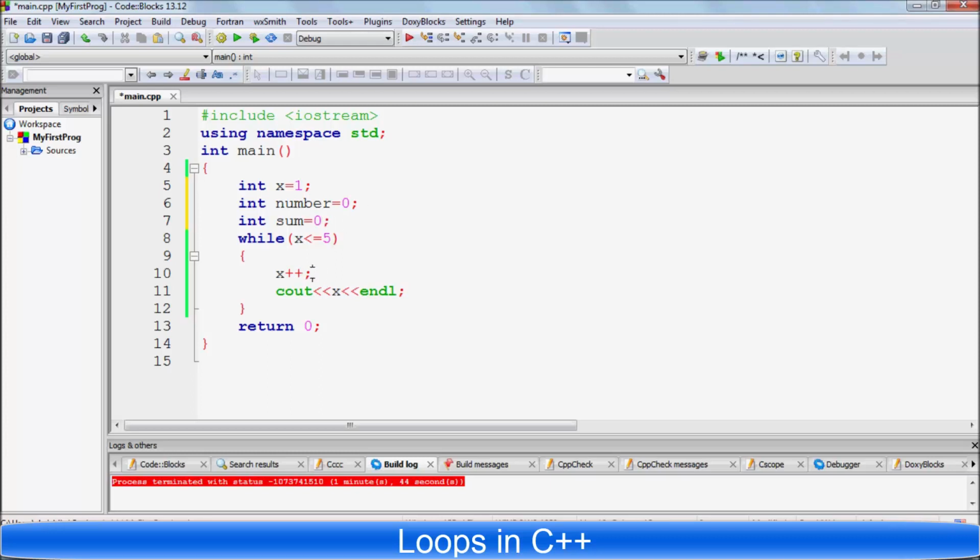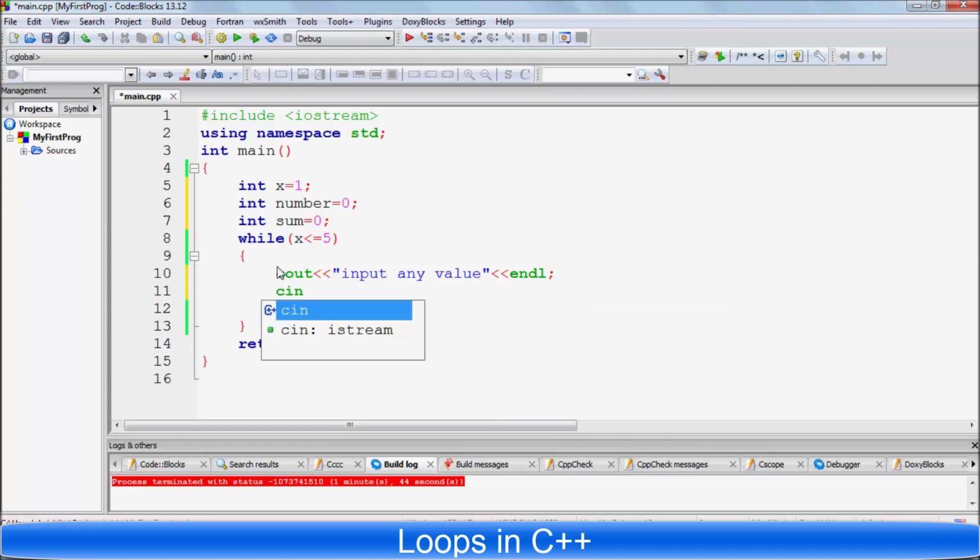Now I want the user to input a value, so I will say cout, input any value, and I will end this line, and then I will say cin, so I will wait for the user to enter the value, and this cin will be stored in the variable number. Okay.